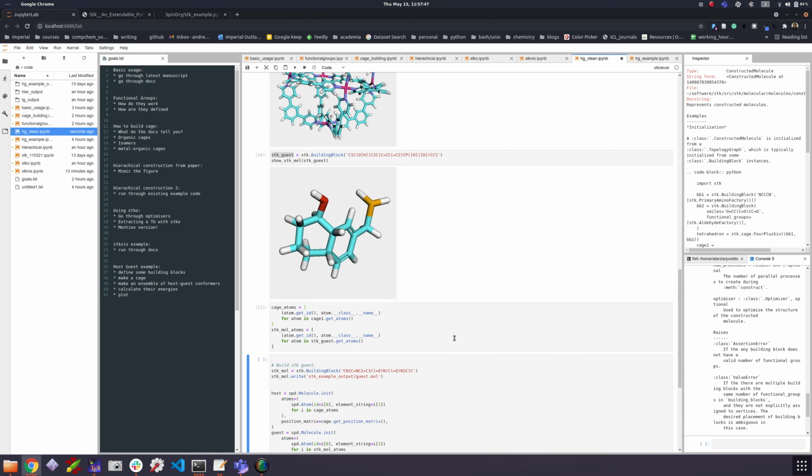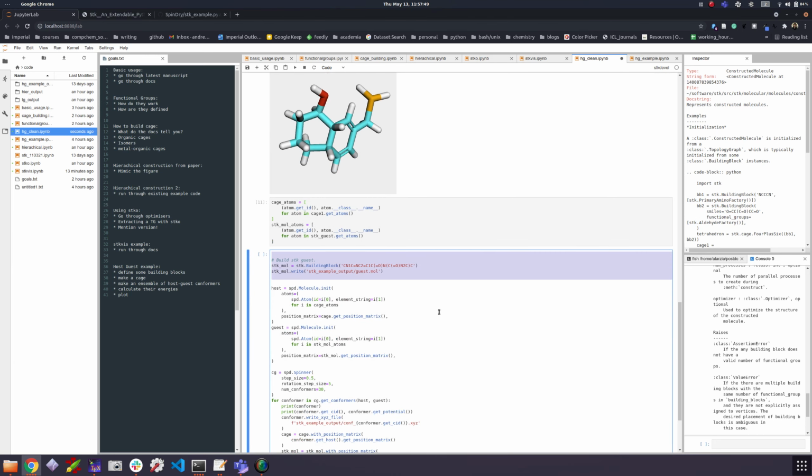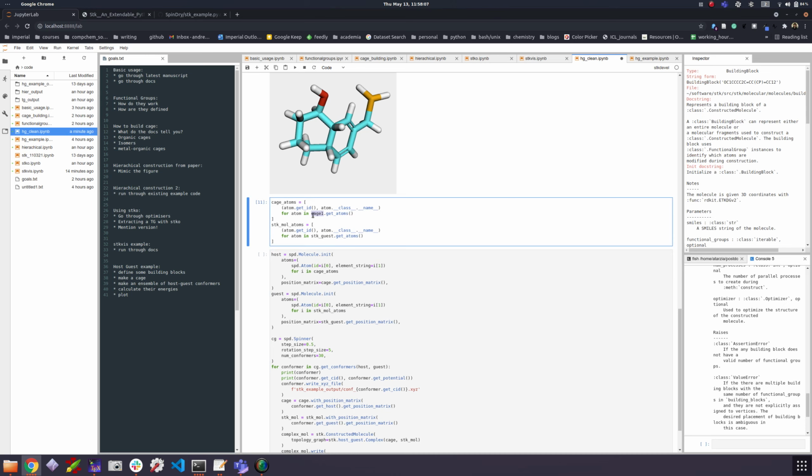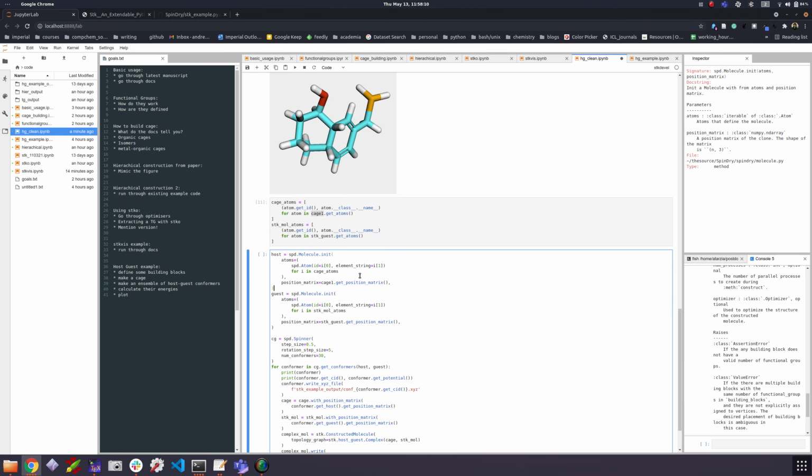So we should have that, and then we need to define a SpinDry host and guest using this molecule in it, where the atoms are collected from cage atoms and stk mol atoms, and then the position matrix is from the stk molecules. So it just iterates through all the atoms in cage atoms and defines a SpinDry atom with an ID and an element string, and a position matrix from that.